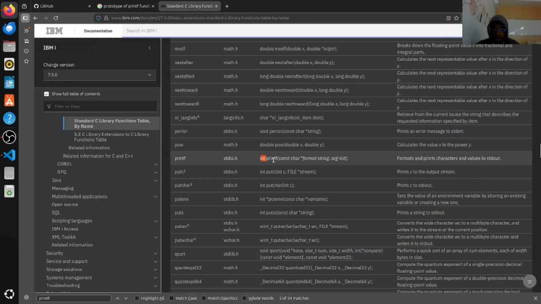Okay, a return type int, the name of the function, and the different arguments. Okay, you see the first argument is a format string. Okay, const char star is a string type, and then the argument list. Okay, argument 1, comma argument 2, comma argument 3. Explanation: formats and prints characters and values to stdout, so to the output. The output is the screen, or it could be a file. But for now, just get that stdout is your screen. Okay, it's the screen of your laptop, of your PC.